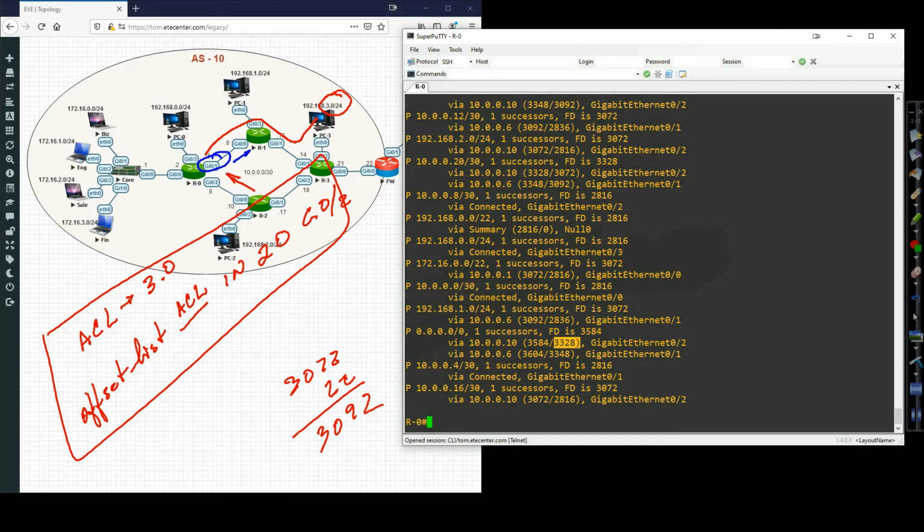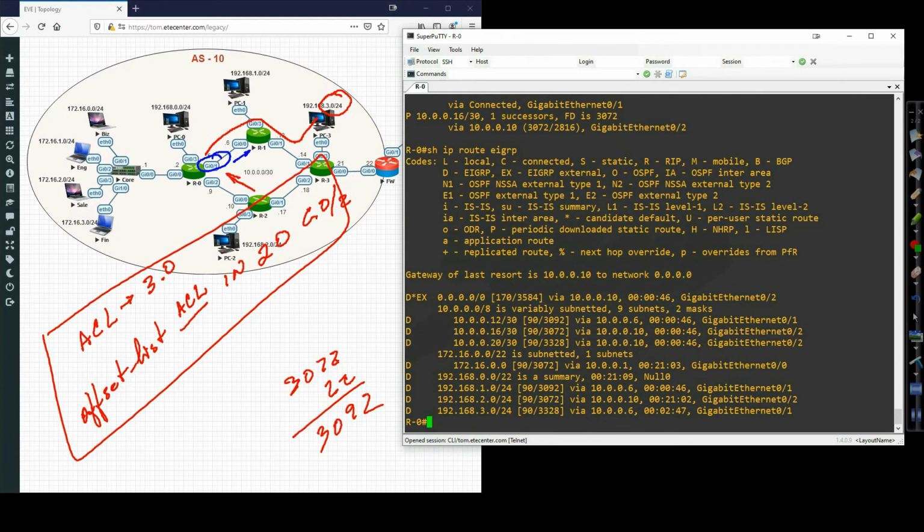And last, the routing table. And we're no longer load balancing for the default route, as the best path is via router 2, and for 192.168.3.0 it is via router 1.